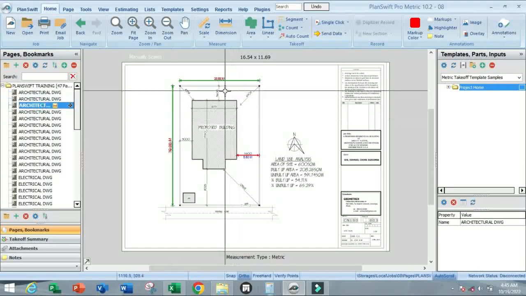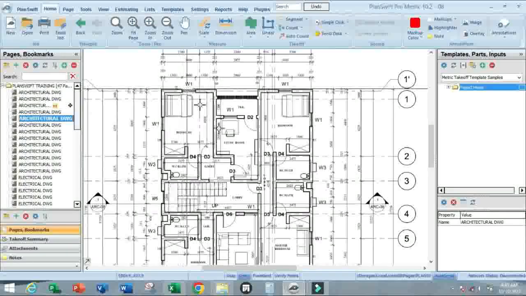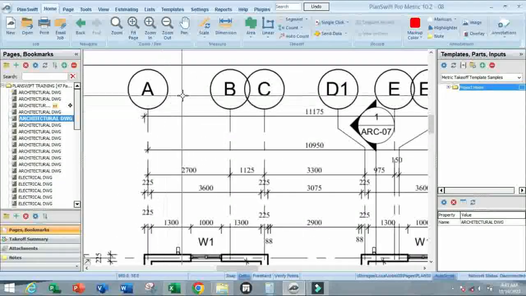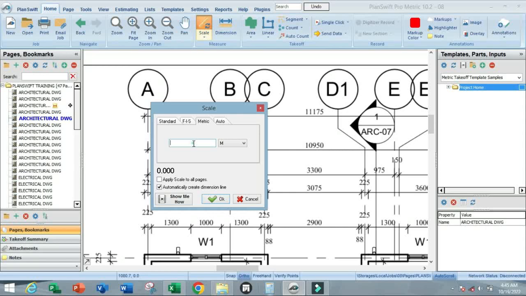This first page, we scale it so that we're able to take off for site clearance, removing of trees and others. So let us scale this page. Let's scale the horizontal and vertical side. So let's go. This one is 11.175 meters.